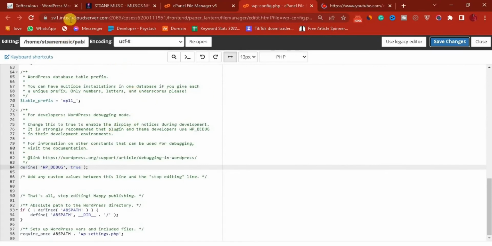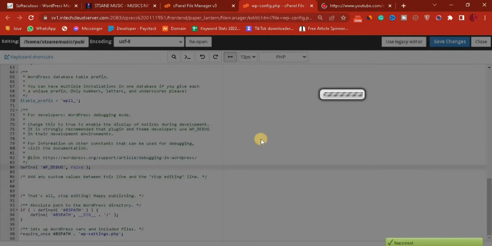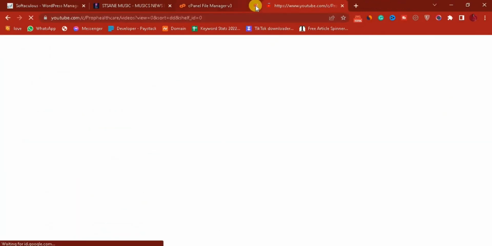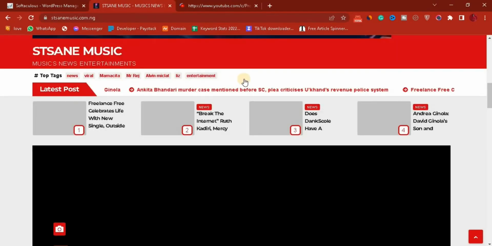Now that we are done, before you go back, make sure you change this setting back to false. This debug code, we change it back to false, so it won't display an error again on the front end, except you want to fix it, then click on save changes. Make sure you remember this, then click on close. So now you can close all the tabs as you have your WordPress website fixed and it is up and running.